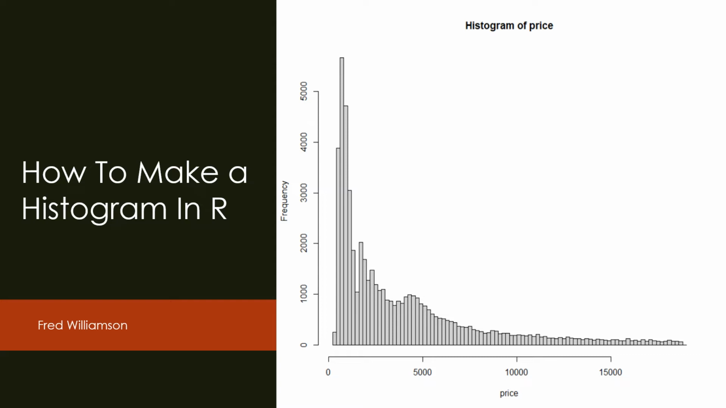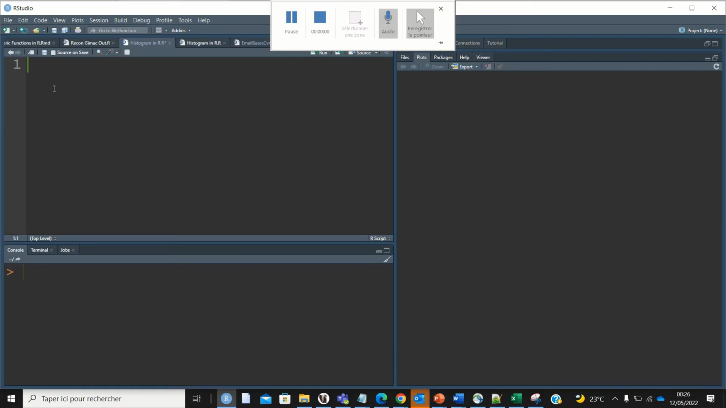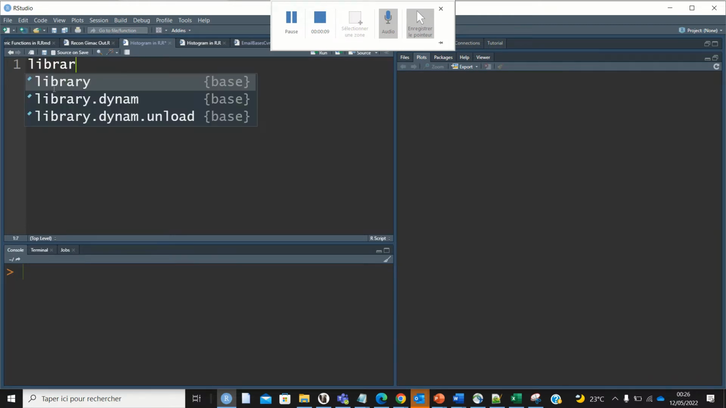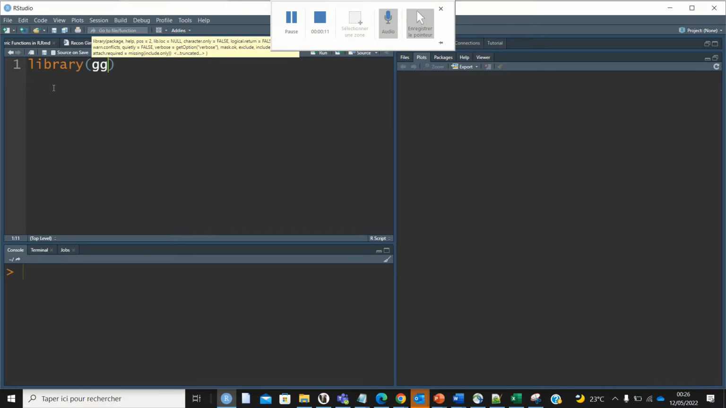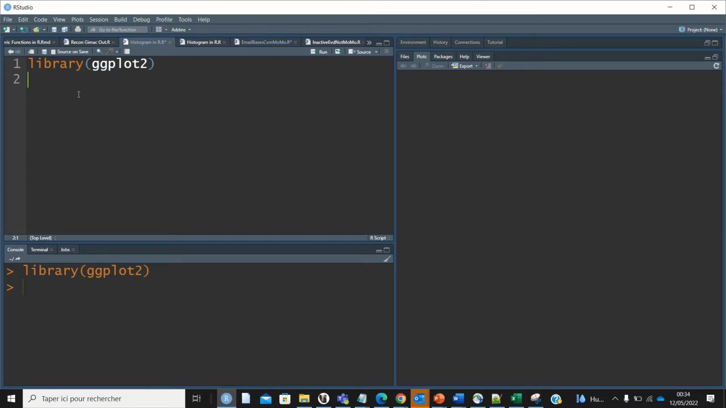In this video, we are going to learn how to make a histogram using our programming language. Okay, we are going to start by loading the ggplot2 library. Library ggplot2. This library contains the diamond data frame.